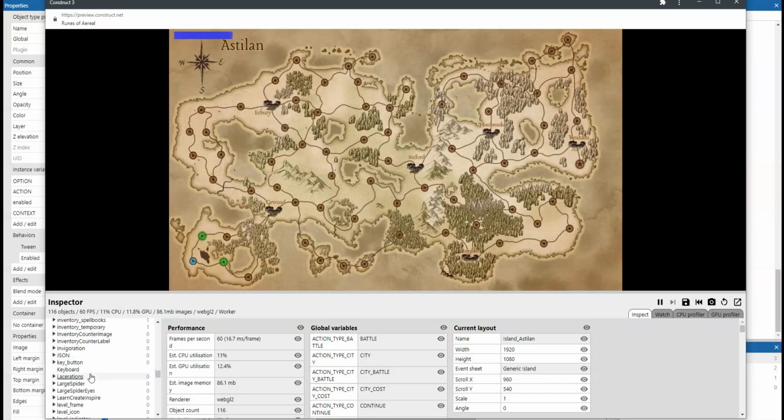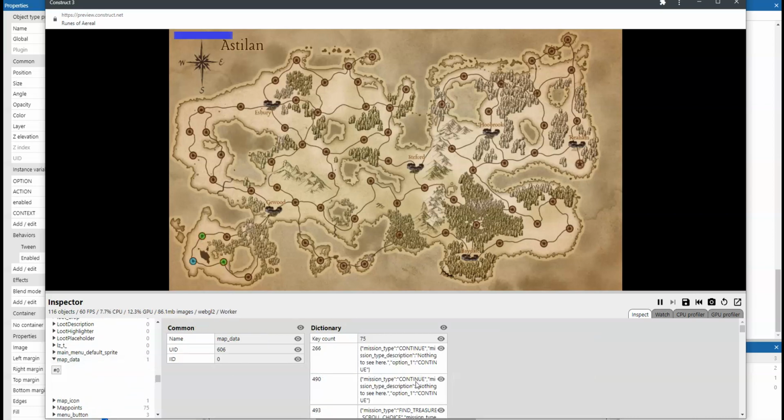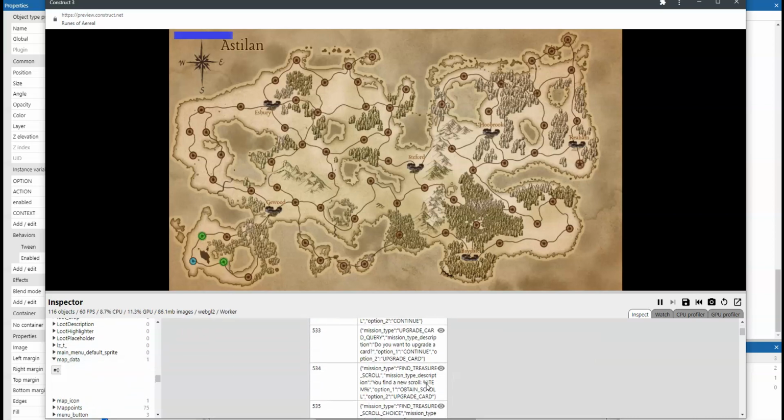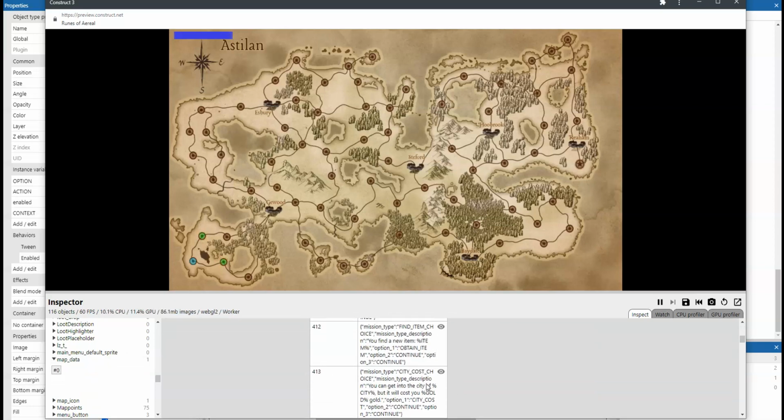Map data. Where is it? Continue, find treasure. Passage costs, upgrade query.